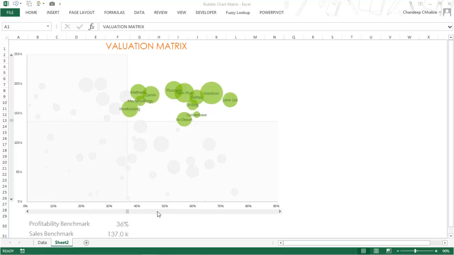So maybe I can move the profitability here, and the companies that are not meeting the profitability targets have now been taken off, and only the companies that are meeting the targets are highlighted. And I can drop sales targets here. So maybe as of now it's between 100K and 150K, and I can drop it to, let's say, about 100 odd K. So now the targets have been reduced, and the companies that are falling in this quadrant, which meets both the sales and the profitability targets, are highlighted.